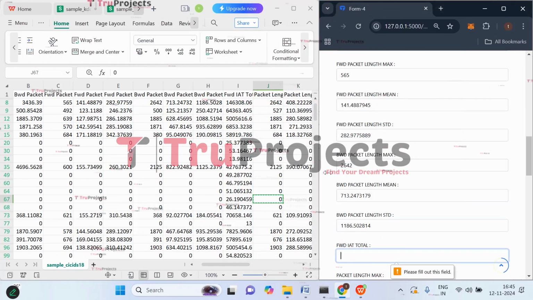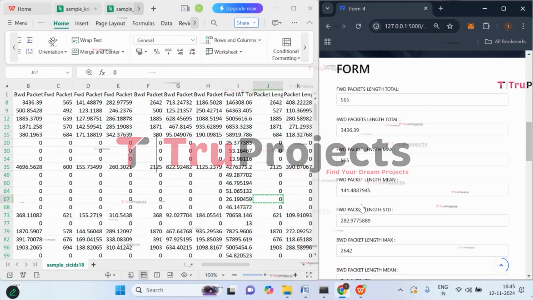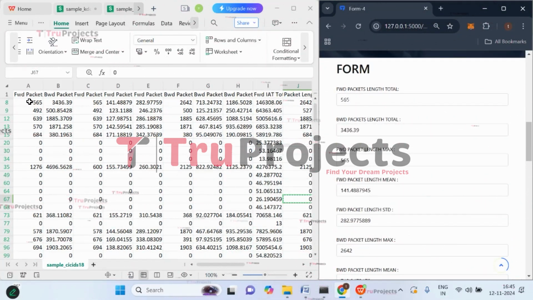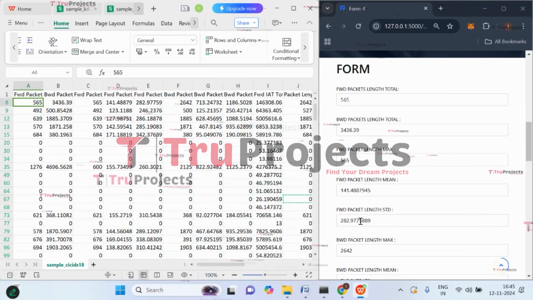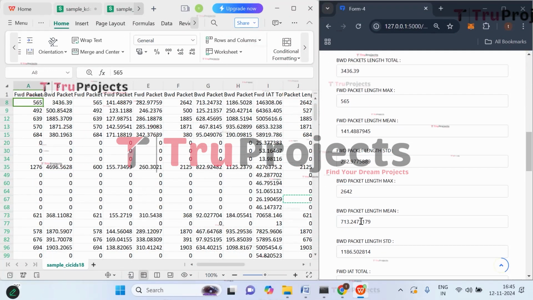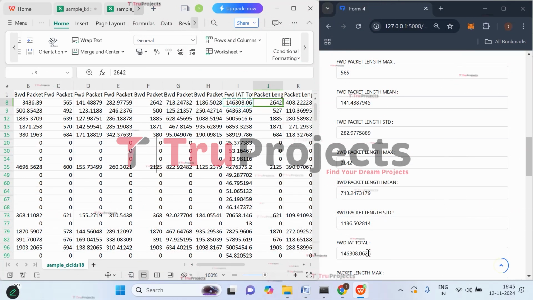The next one we are supposed to enter is, we have gone somewhere wrong, let's enter them again. So the first one is 565, 3436, 565. So yeah, they're correct only. Here we need to give this one. That is forward IAT total.